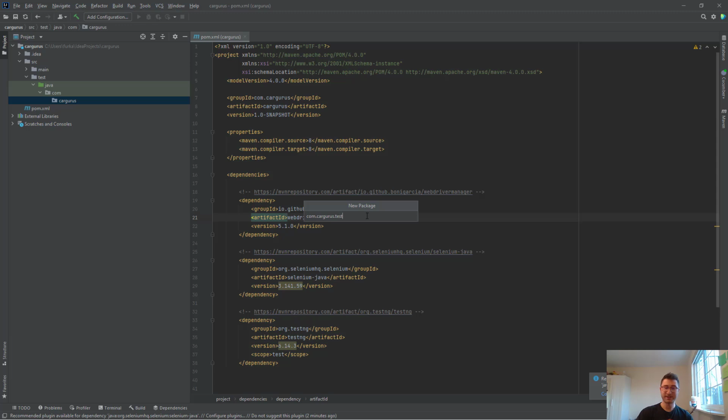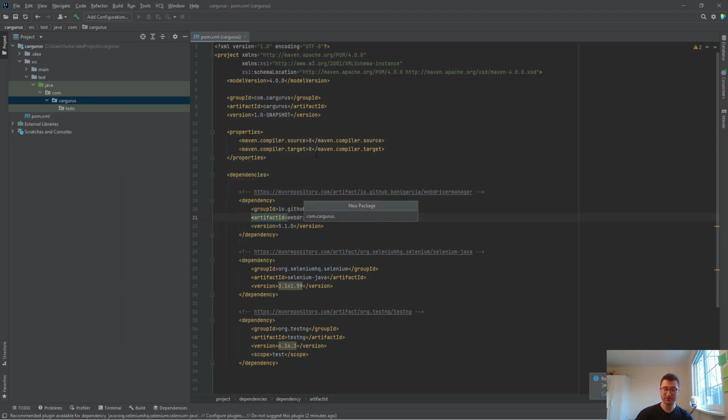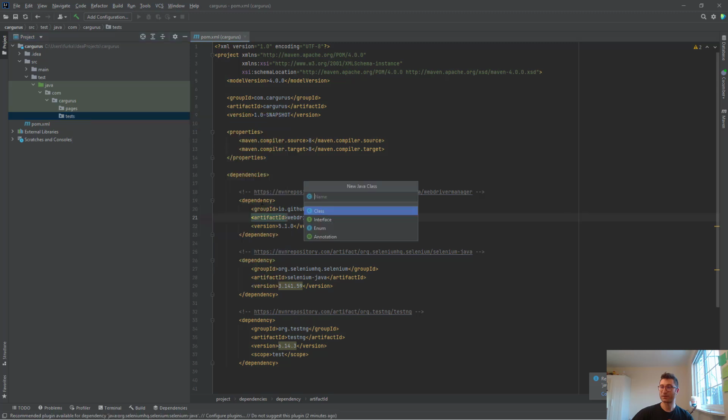I will say tests, and then I will create one more package which are for my pages. Okay. Now we will be working on this CarGurus example. I'm just going to create a test here, Java class.